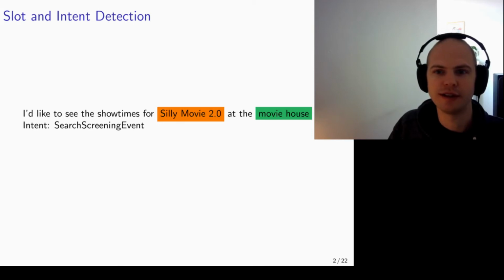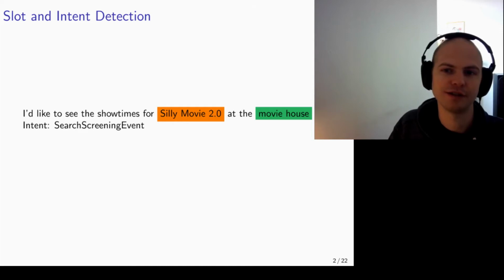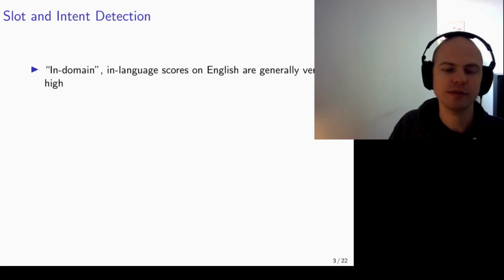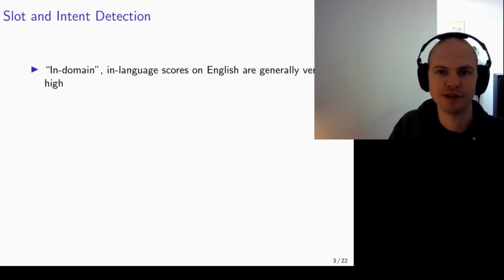First we have the intent, indicating the goal of the utterance. Secondly, there are the slots, which identify relevant entities. In this case the slots are Silly Movie 2.0, which is a movie name, and Movie House, which is a location type. For this task, the performance of in-domain in-language models is generally very high.